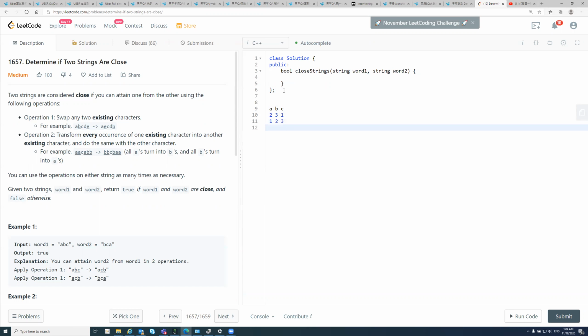Sorting generates any sorted frequency permutation. So it will generate these six permutations. So for word 2, after sorting, it also keeps the same types of characters as word 1, and it cannot add a new element. So this will be deleted.